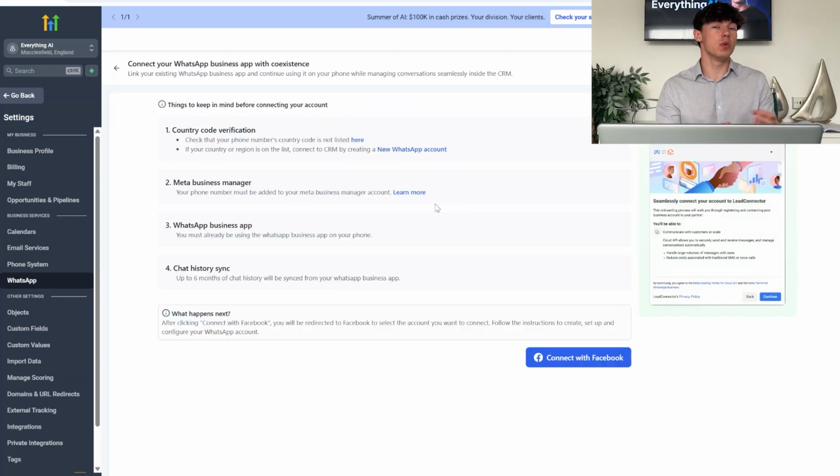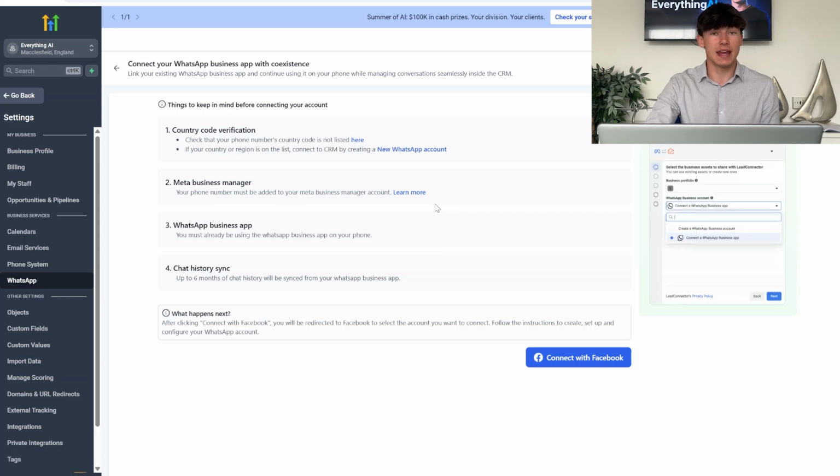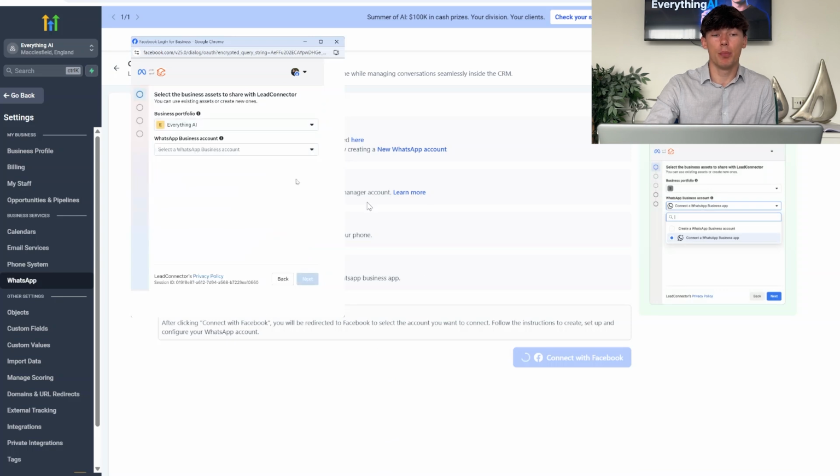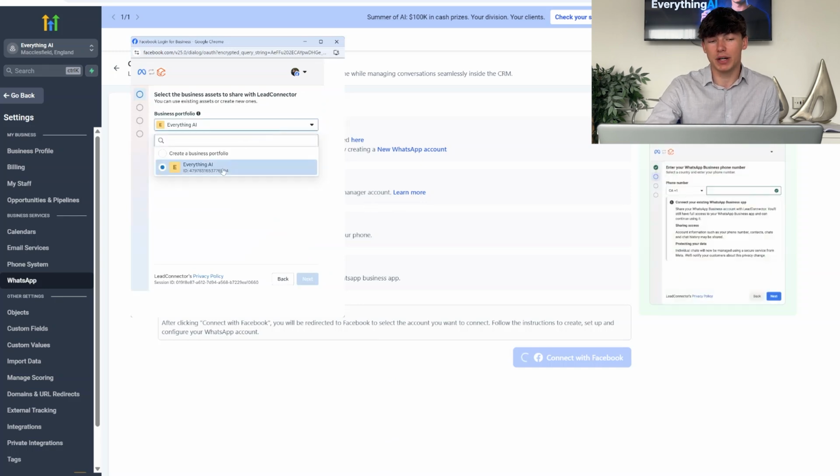And because Meta owns WhatsApp, we're going to have to connect our Facebook business portfolio. And once it's connected, you want to press continue, and then it's going to ask you to link your Facebook business portfolio. So make sure your correct business portfolio is selected. If you don't have a business on Facebook already, you can press create business portfolio, follow the steps there, it won't take very long, and then you'll be able to go from there.